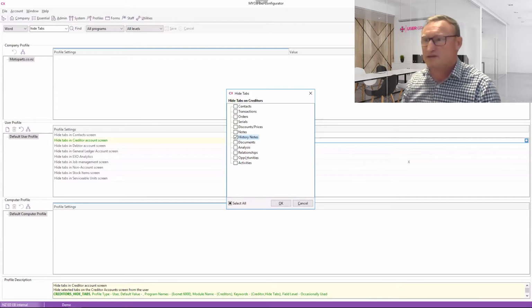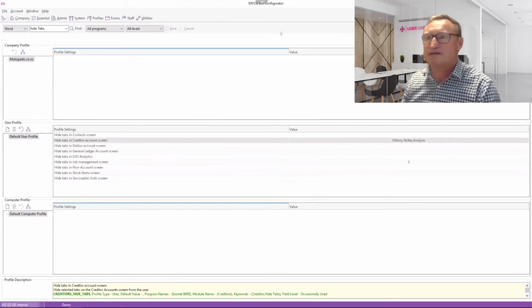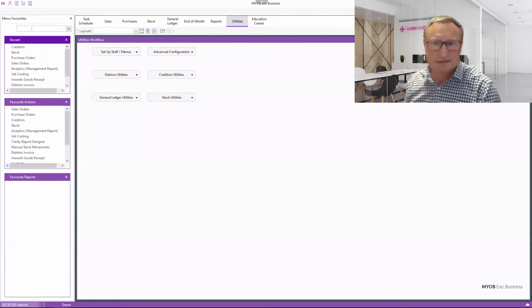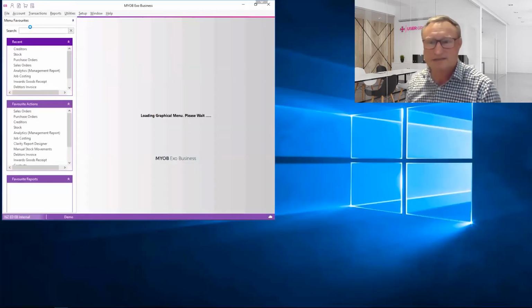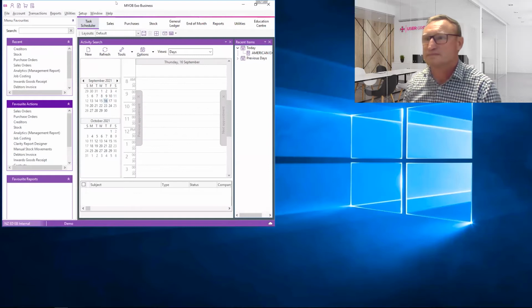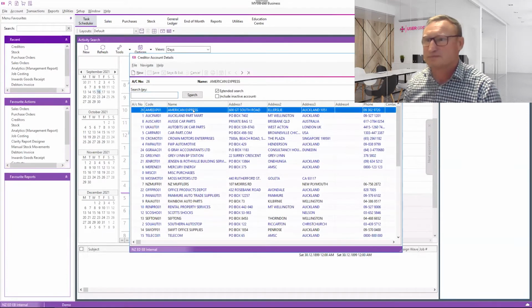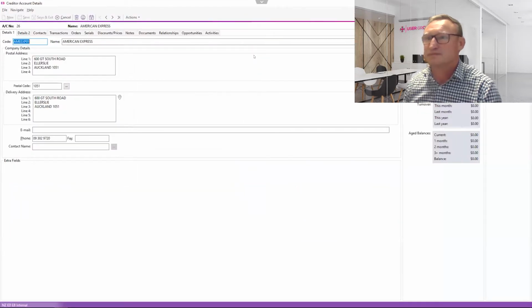So let's pick a couple of tabs at random. I'm going to hit save, minimize our Exo, and refresh settings to make sure those changes have been updated in the system. Let's just maximize that window again. Go back into our creditors account. And we can see that those tabs, the history notes, for example, are now no longer visible.